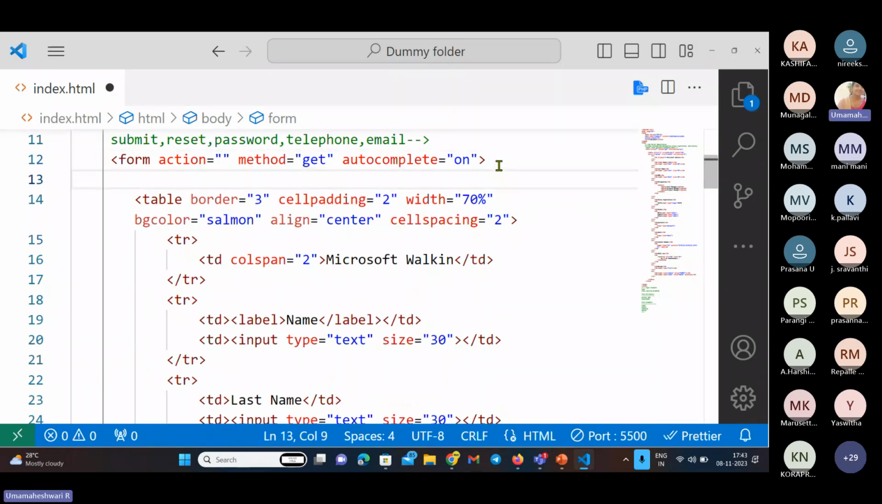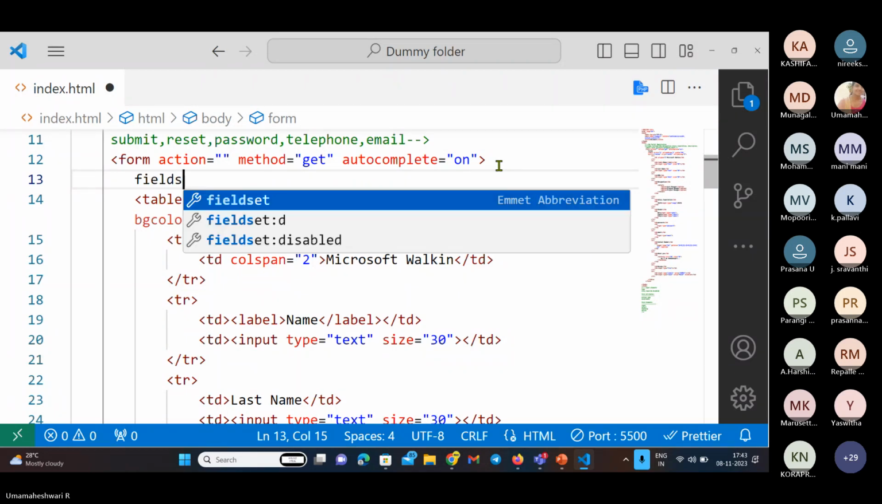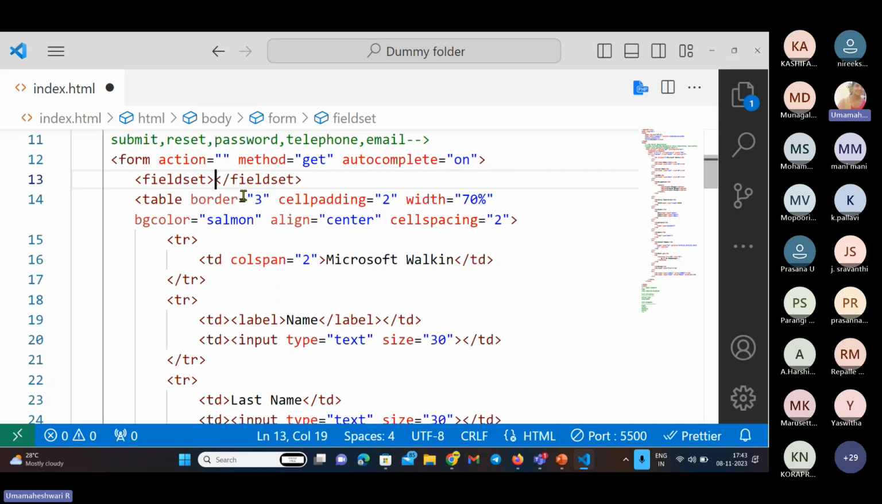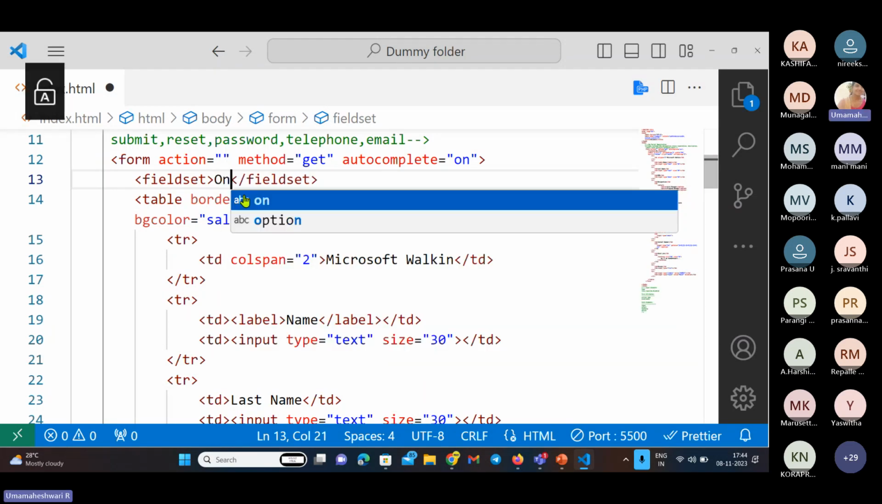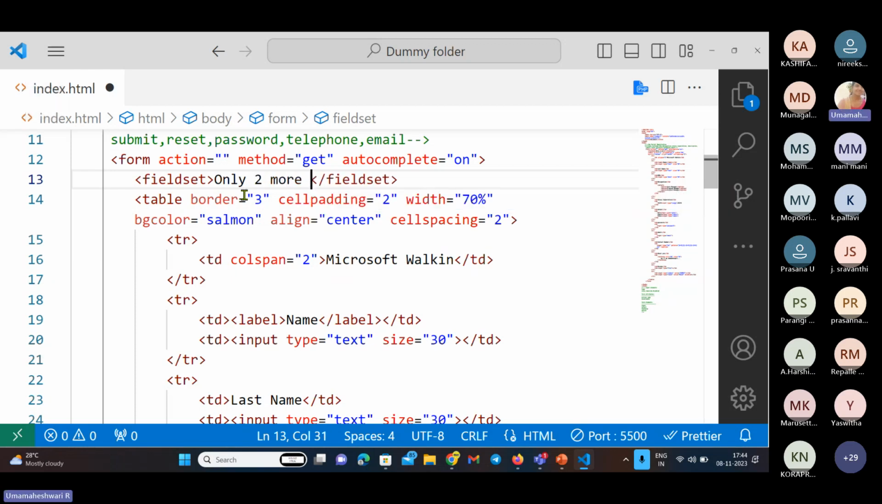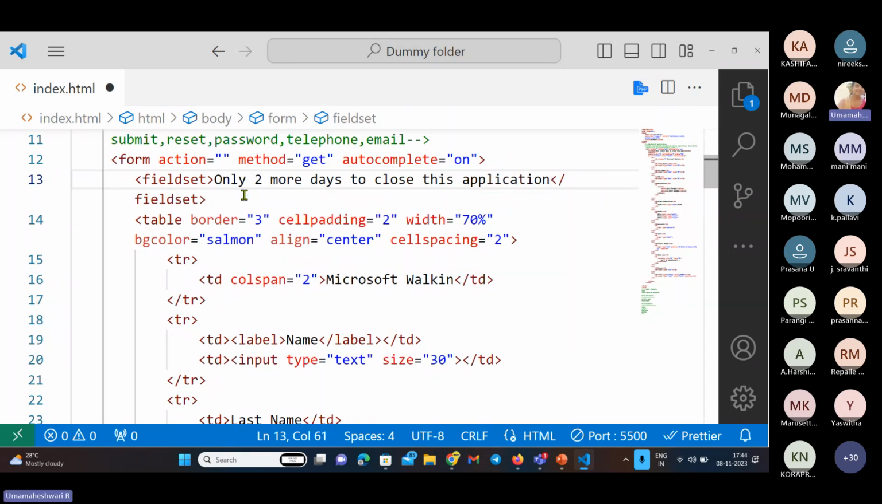And then something called the option element, and also we have something called a fieldset. Let me create a fieldset. Okay, so this is a fieldset, and I'm giving a notification: only 2 more days to close this application. This is just an alert message I'm writing in the fieldset.